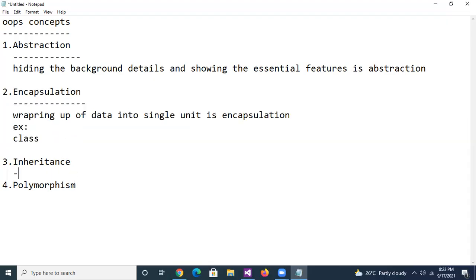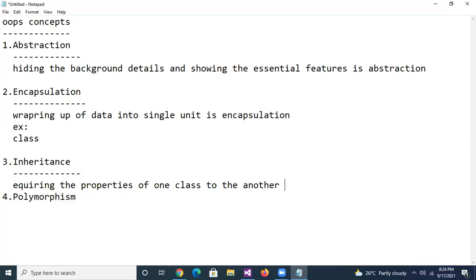What is inheritance? Acquiring the properties of one class to another class is inheritance. We have different types of inheritance, we'll discuss. Next, polymorphism.